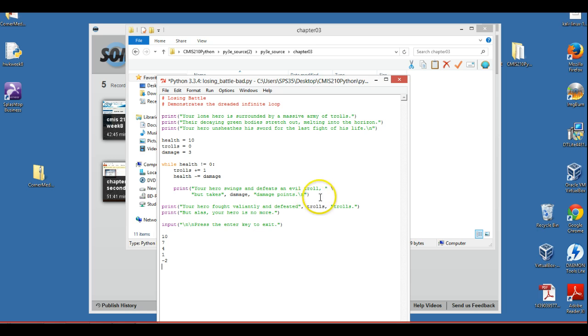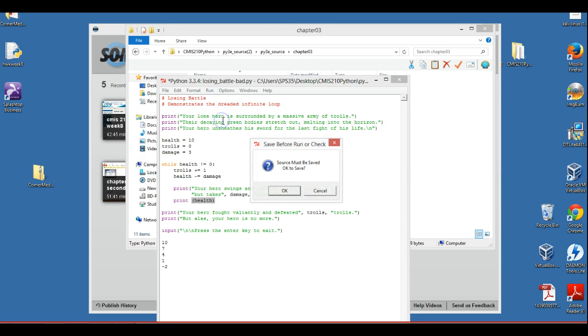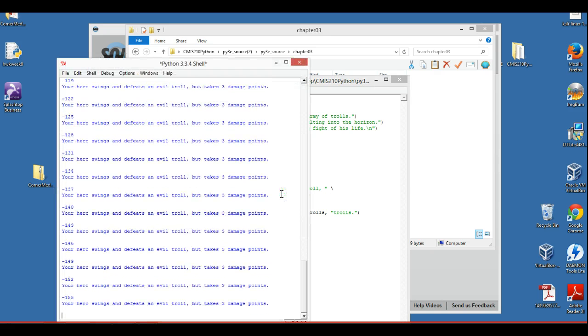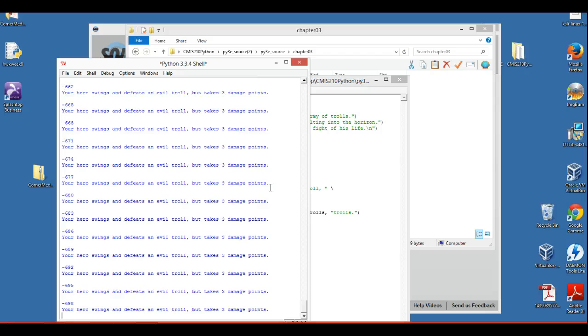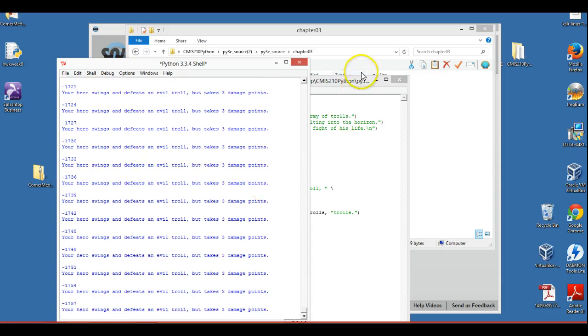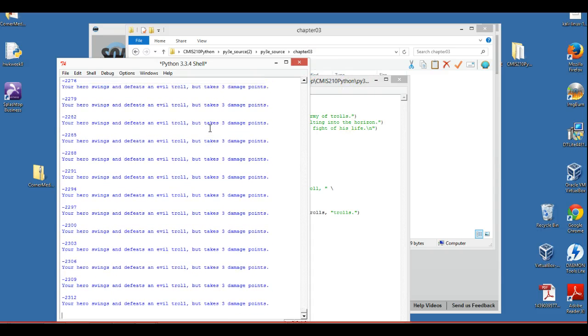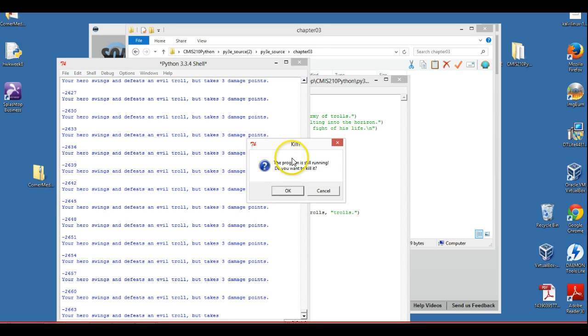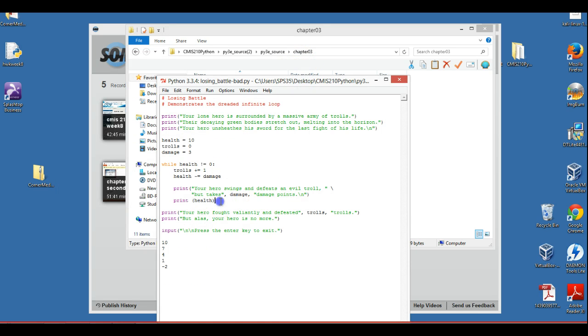So in each loop, we could actually add another print statement. So just so we see what's going on, we're going to print health. And so we're going to run. Yes, okay to save. And notice there, see it goes negative pretty quickly. It never is equal to 0. Yes, I want to kill it. So sometimes we add these extra print statements and different things so we can identify what's going on in our program.